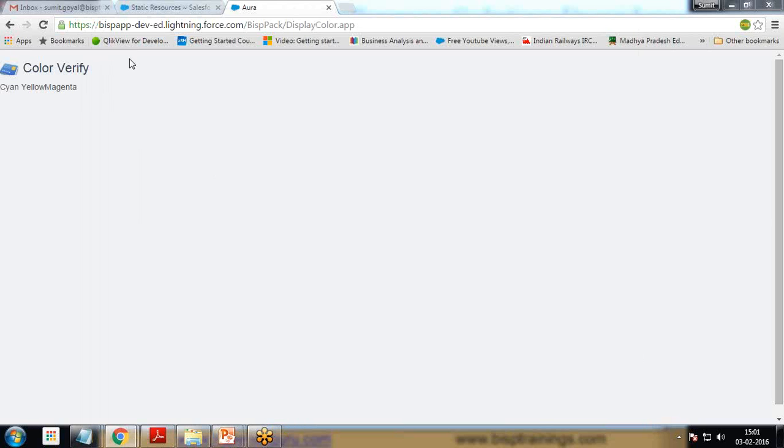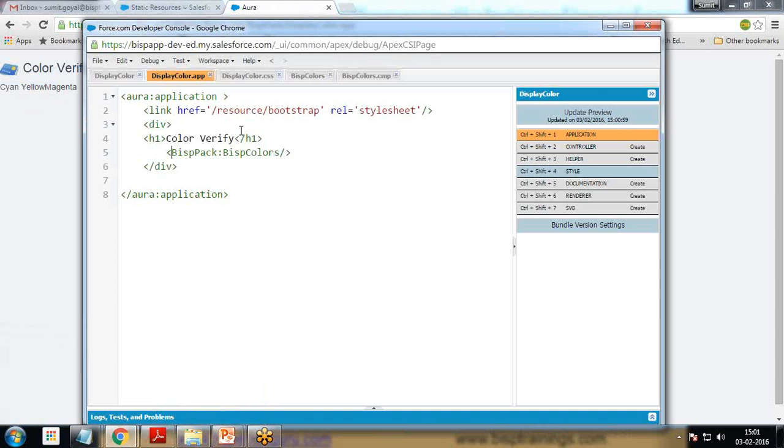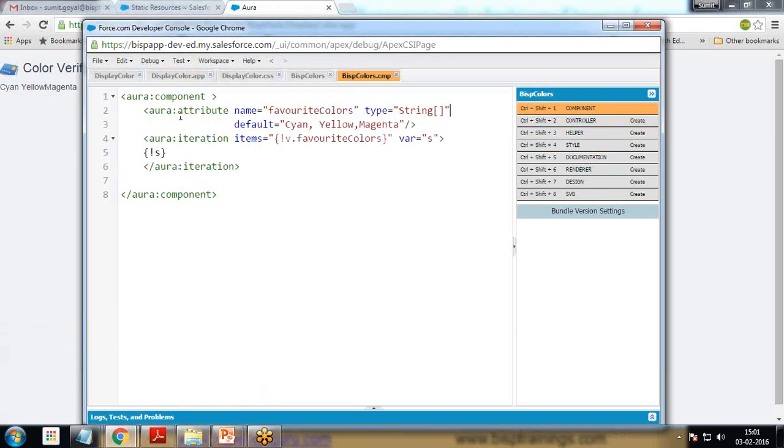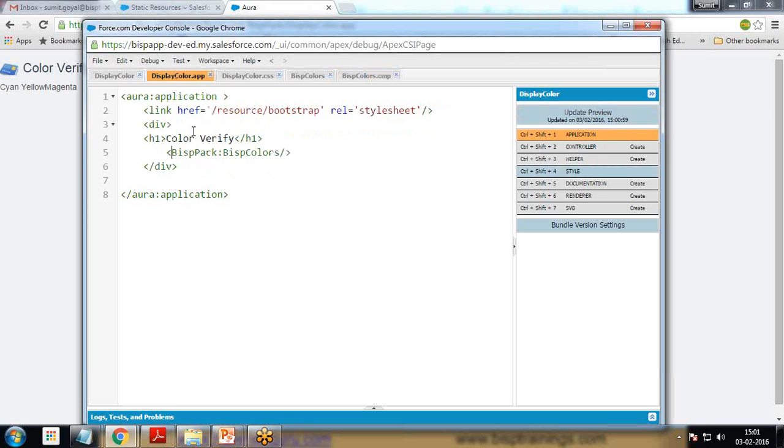Once the app gets updated, the display color app, you can see here I'm getting the default values cyan, yellow, and magenta. These values are coming because this component will return the value, or this will display the value on the home page on this display color app.